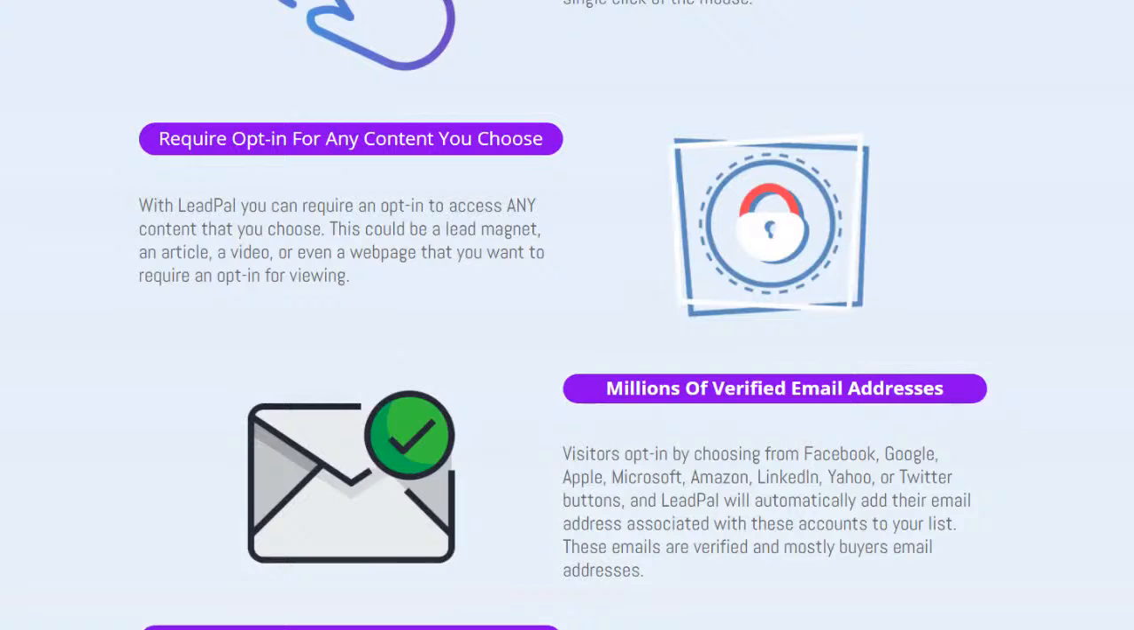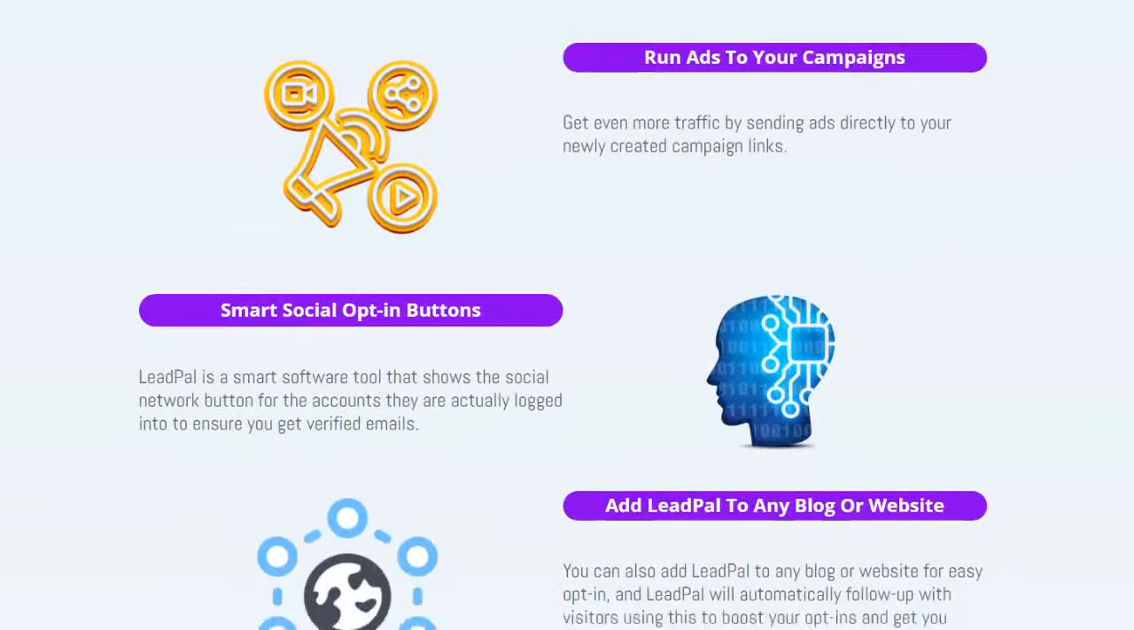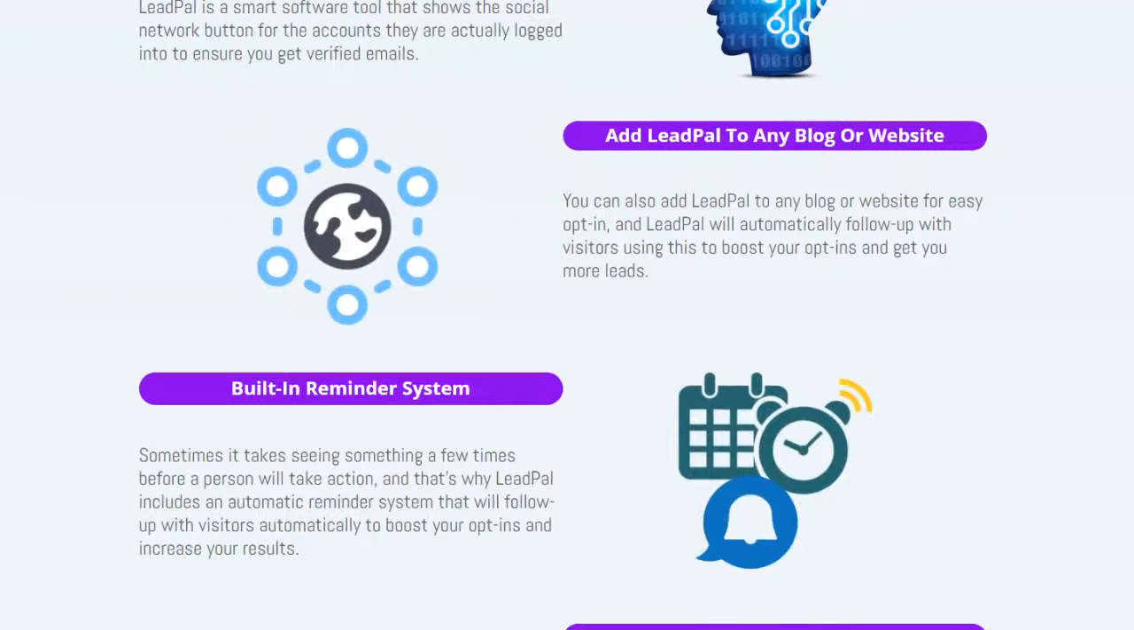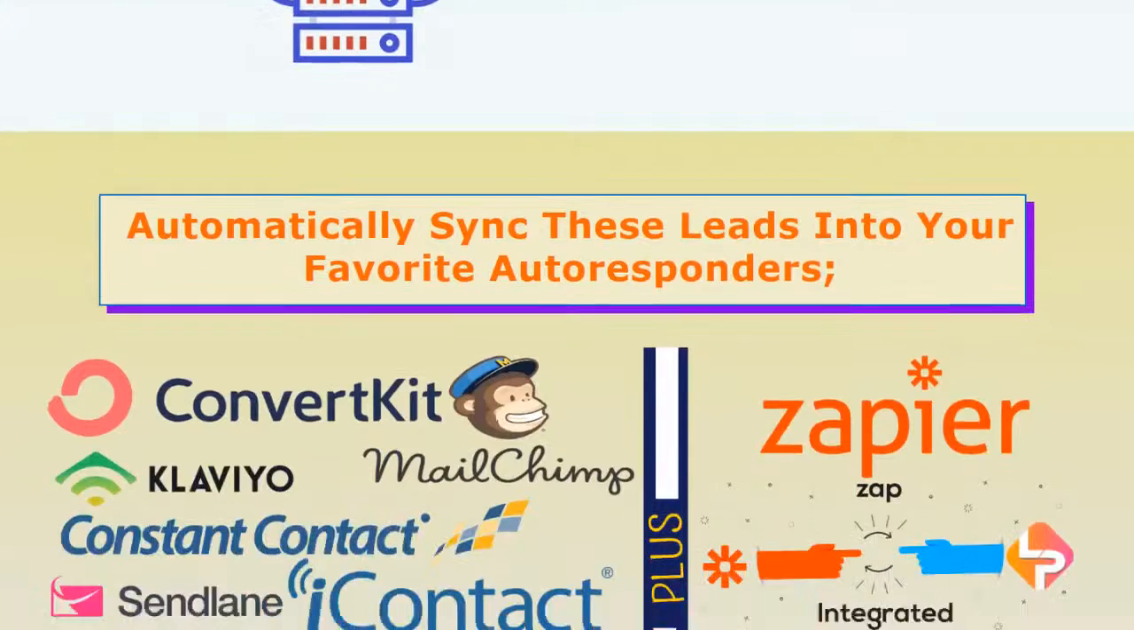Why is LeadPal better than other lead generation software tools out there? LeadPal is a newbie-friendly and easy-to-use cloud-based tool. Easily create lead pages with one-click opt-in for more leads. A large percentage of visitors turn away when they have to fill a form to opt into your offer. With LeadPal, you get 72% more opt-in rate.